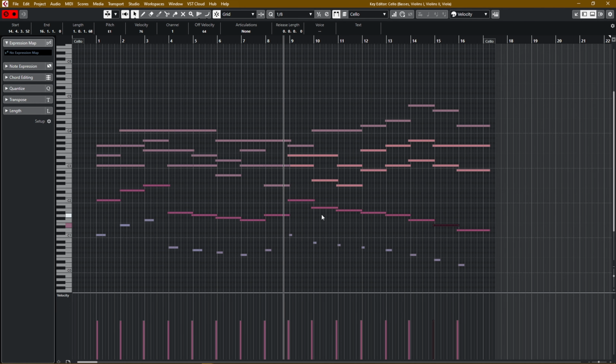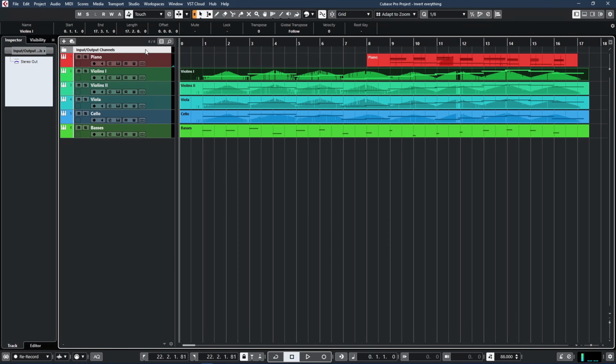Let's start with some simple chords. Here I created a very simple string piece with block chords having the root in the bottom and then just making a triad of each chord. It sounds like this.